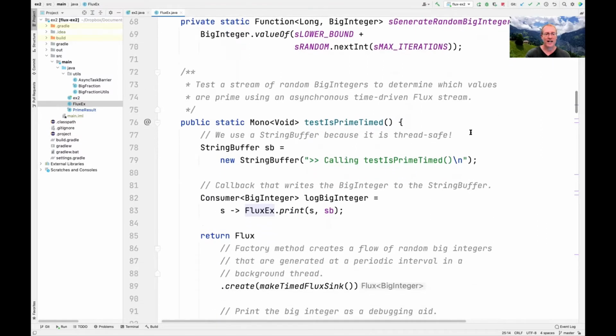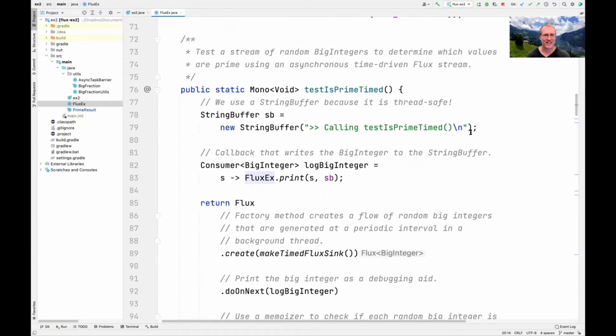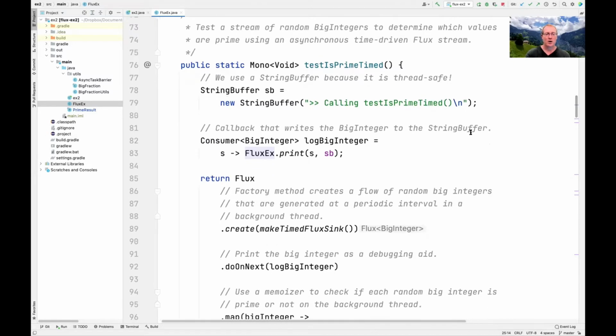Okay, now let's go ahead and take a look at the entry point methods into the test programs we've got here. The first one is called testIsPrimeTimed. And this will test to see if a stream of random big integers is prime or not by using an asynchronous, time-driven Flux, or a Flux stream that's asynchronous and time-driven. So let's see how this works.